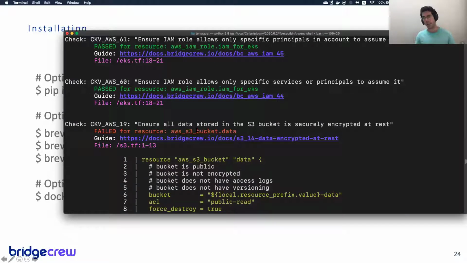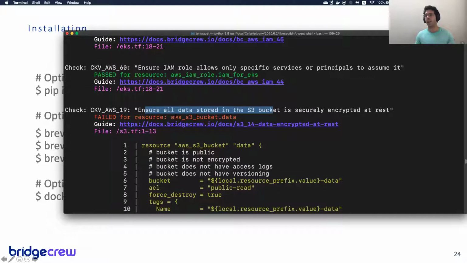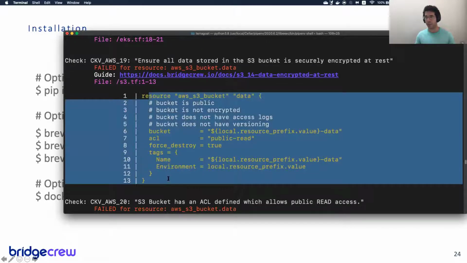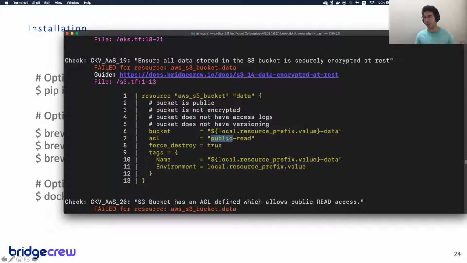The context that the Checkov output gives me is: this is the name of the policy. You don't have an S3 bucket that is encrypted by default at rest. The resource name is AWS S3 bucket data. The file is s3.tf between lines 1 and 13. And this is the code that is vulnerable. I do have this public read, but what is missing here is the encryption code block.